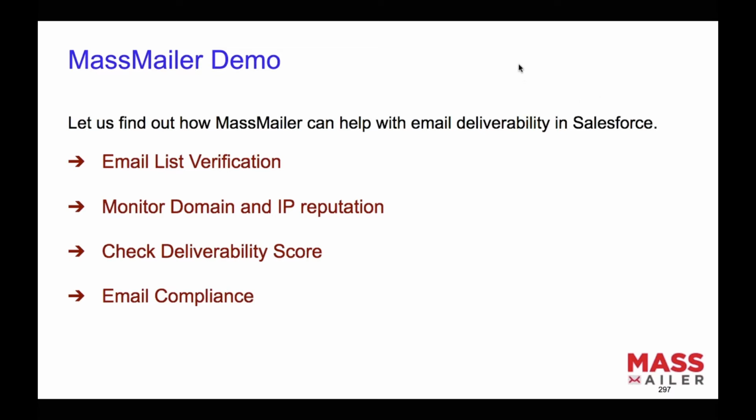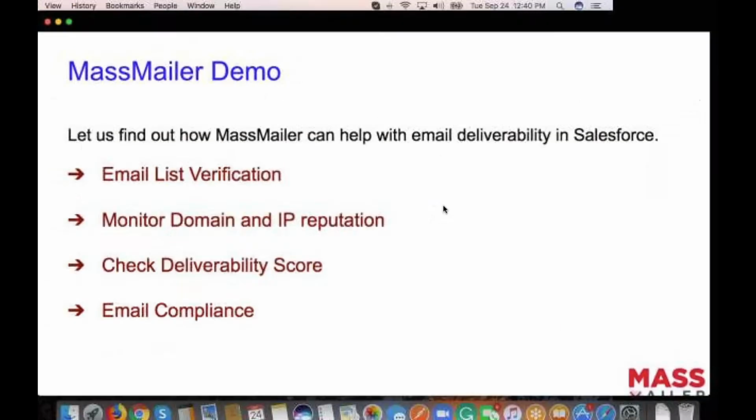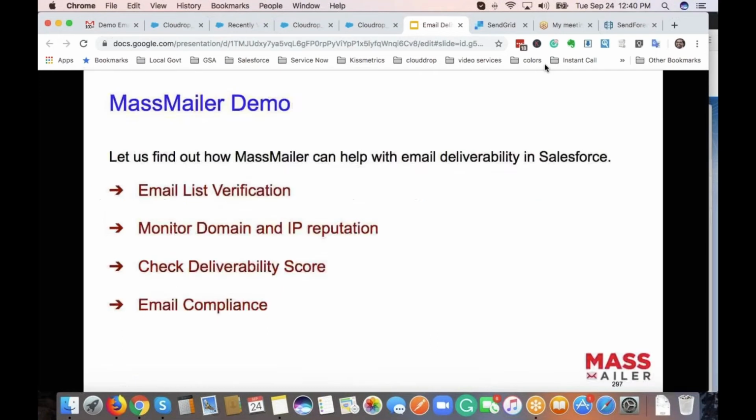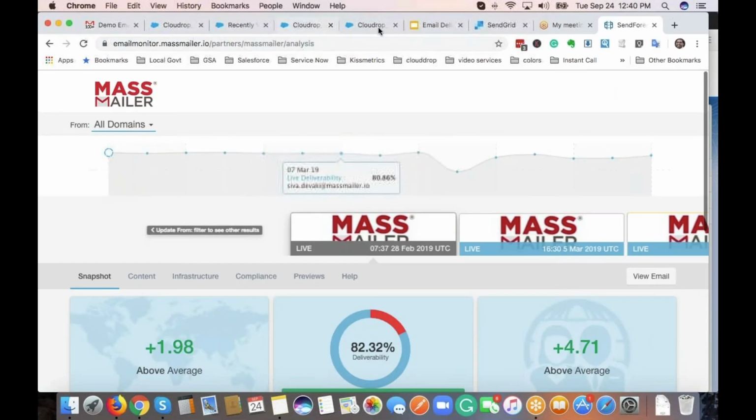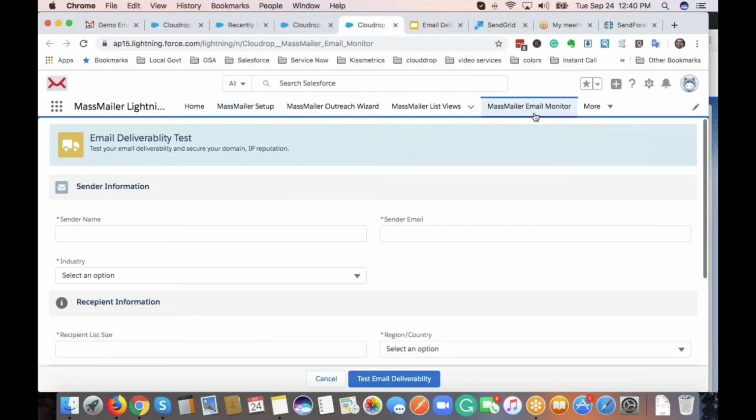Okay. All right, wonderful. So I'm gonna actually start off with the best practices. Seems like that's an interesting topic for most of the crowd here. So there's something called MassMailer Email Monitor. So this is MassMailer. I'm not really showing the product yet. It's just one of the tools that we have here. You can test the deliverability by filling up this form.